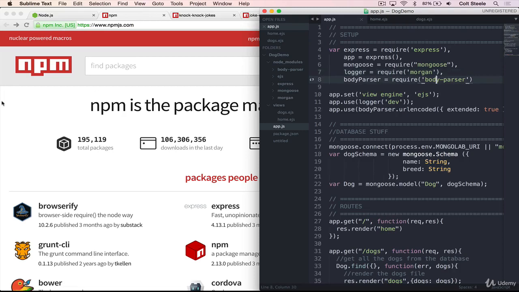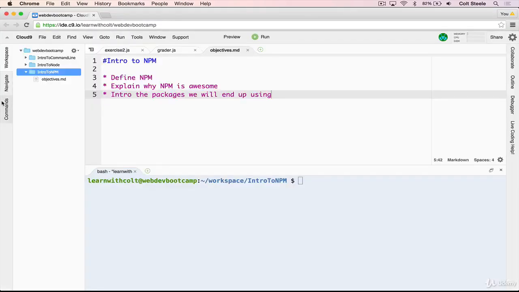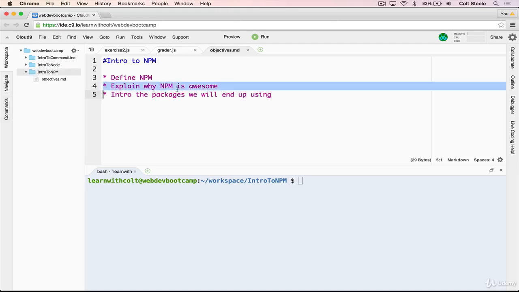Let me go back to the objectives and wrap up. So define NPM, we talked about what it stands for, Node Package Manager, and it's this awesome tool that comes with Node that lets us install packages, which are just the JavaScript version or the Node version of libraries, just code that someone else wrote that makes our life easier. And NPM lets us install them really, really easily. So that's one of the reasons why it's awesome. It's easy to use. Also, it's this centralized repository of almost 200,000 different packages.